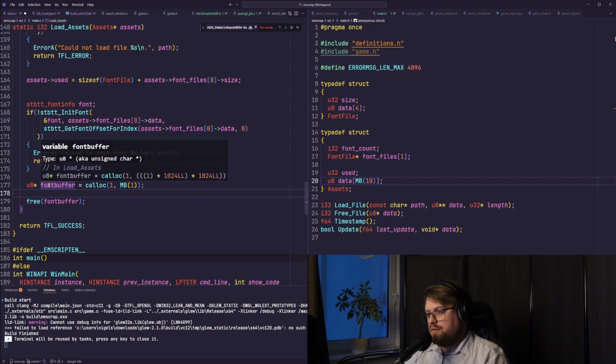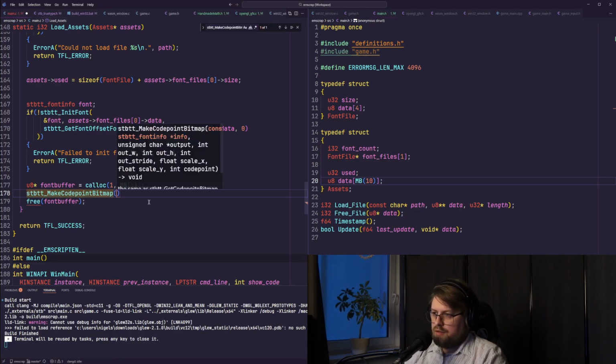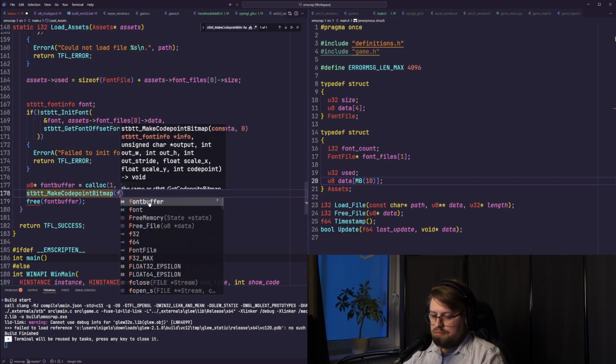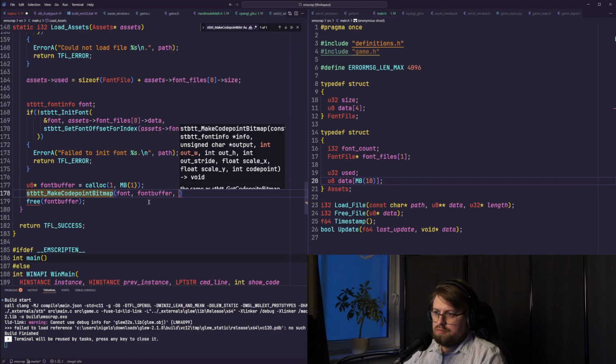So I need to write into this my characters. Font info, well, that's the font. Unsigned char output. Width, height.